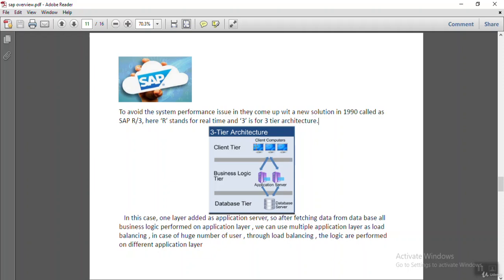The client gets connected to the database through the application server. From the database they only fetch the data and all the logic is performed in the application server, and the data is given back to the presentation server for display purposes. So in this way they came up with a 3-tier architecture in 1990.